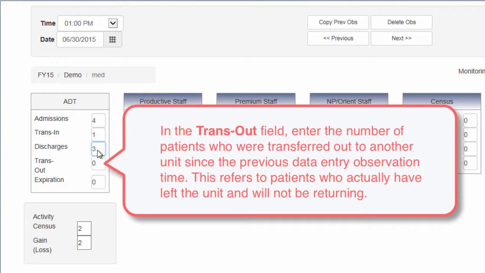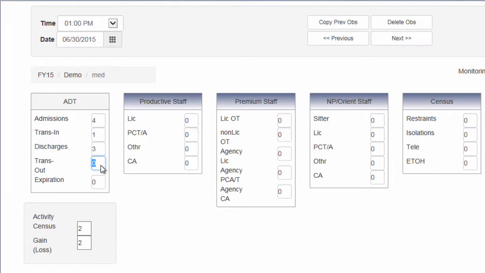In the Trans-Out field, enter the number of patients who were transferred out to another unit since the previous data entry observation time. This refers to patients who actually have left the unit and will not be returning. For this observation, assume 1 patient transferred out, so enter 1.